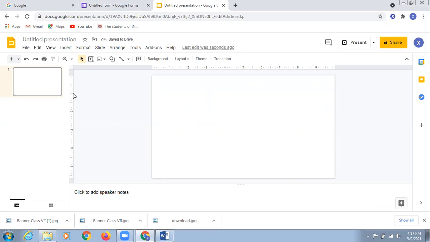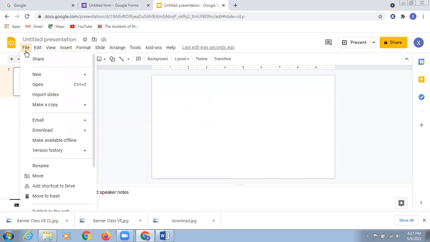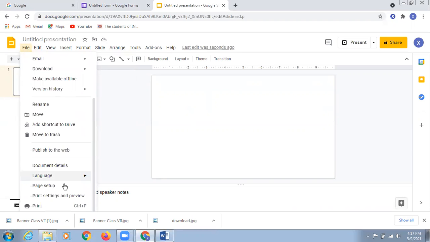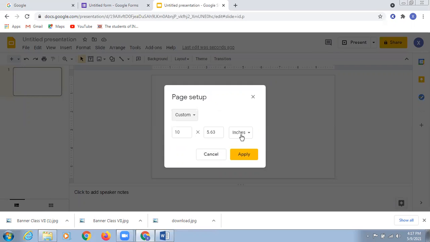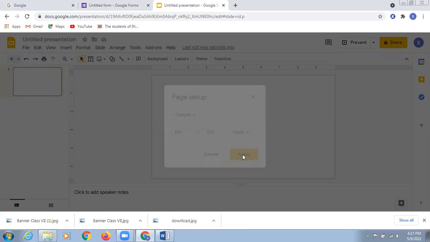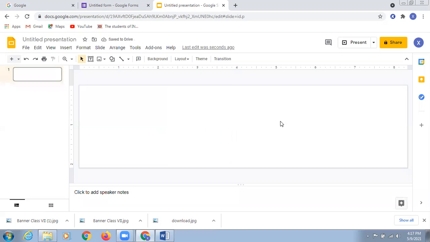And one thing is very important, that a specific size is used for creating a banner with your Google Forms. So for the same, I'm just going to click here on File, and here the option will be Page setup. I'm just going to click on Page setup, and here it is the Custom option, the last option. From the different units, we click here and click on pixels. And this thing is very important, that you enter the size as 800 multiplied by 200 and click on the option Apply.